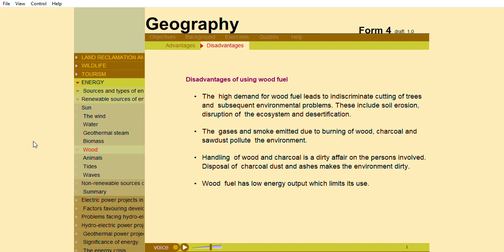Handling of wood and charcoal is a dirty affair on the persons involved. Disposal of charcoal dust and ashes makes the environment dirty. Wood fuel has low energy output, which limits its use.